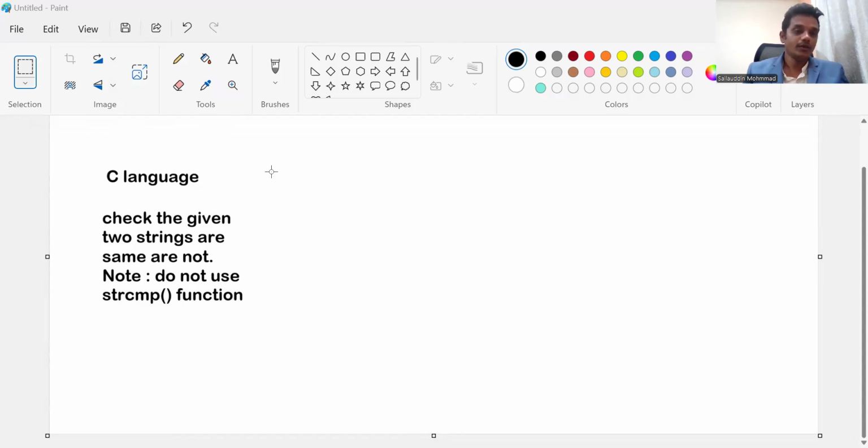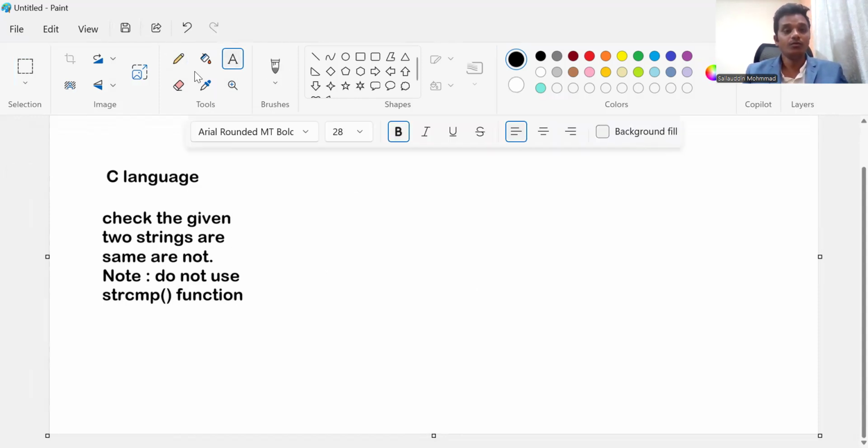Today I want to explain a concept on the string topic. The topic is about comparing two strings, whether they are equal or not, without using the string comparison function, strcmp. Without using a predefined function, we have to compare the two strings. Now, first, let us discuss the scenario of the question.